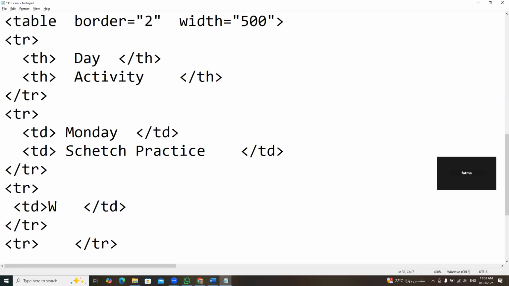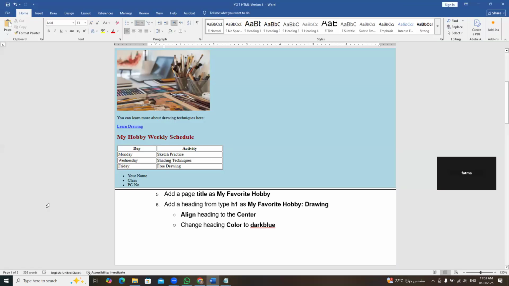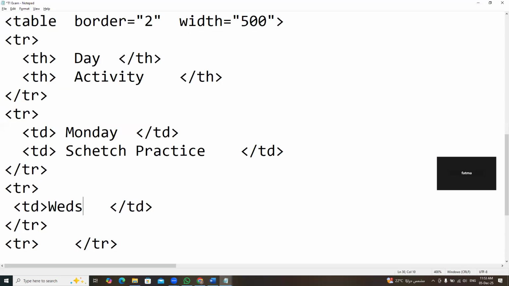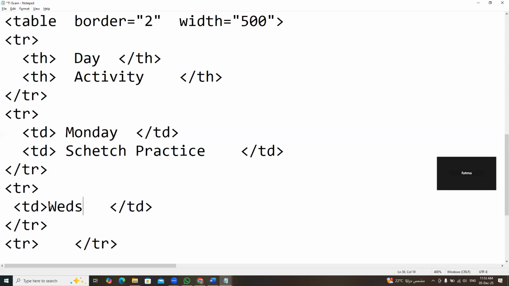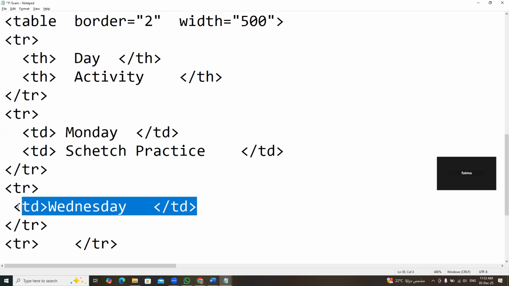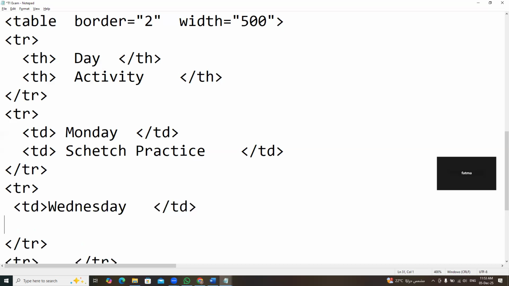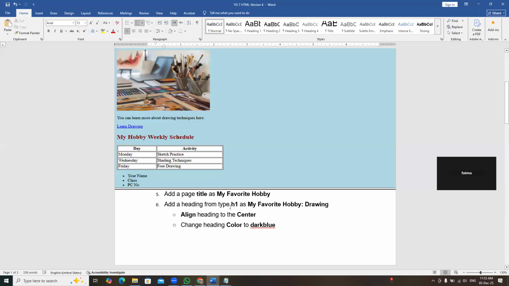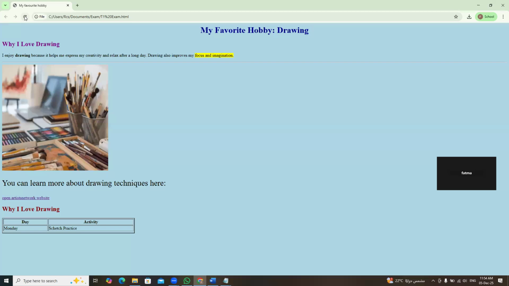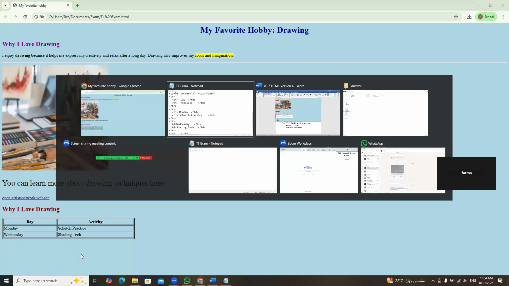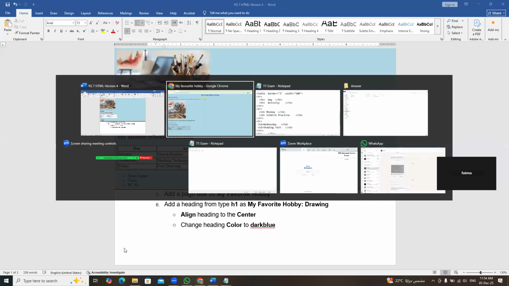Okay. And again, I'm going to copy and add shading technique. Save, refresh. We're having the second one. And for the third one, it's easy. You can do it.